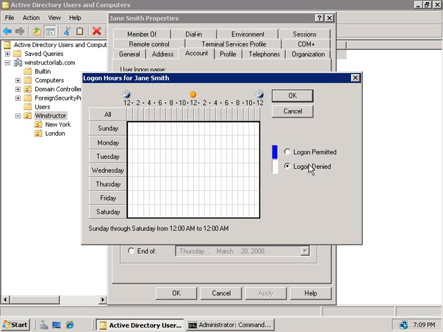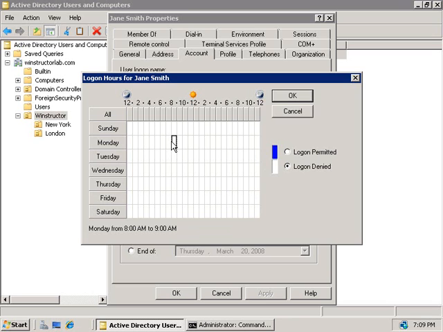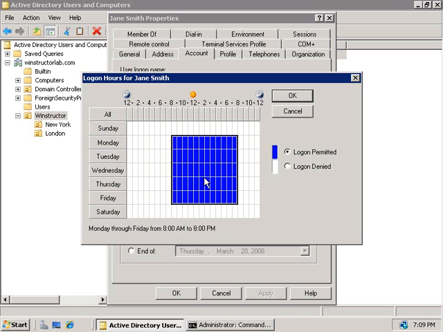So if in your company, your security policy dictates that you can only log on during business hours, we could change this by first changing the whole area to denied, and then we could position our cursor, say, at Monday at 8 a.m., and then drag it right down to where Friday is, say, till 8 p.m. And then we'll choose Log On Permitted, and that changes that whole area to blue.